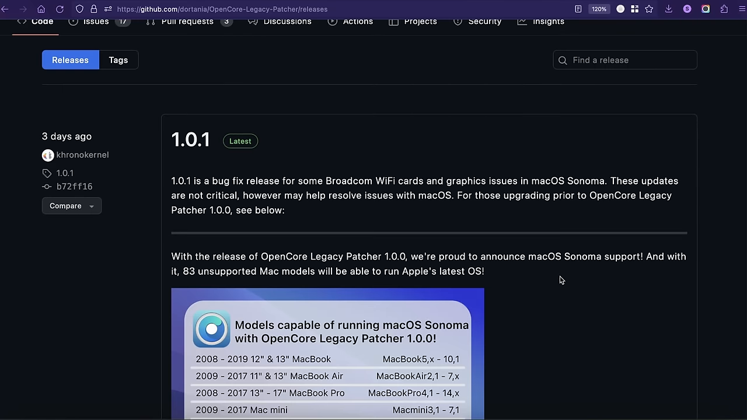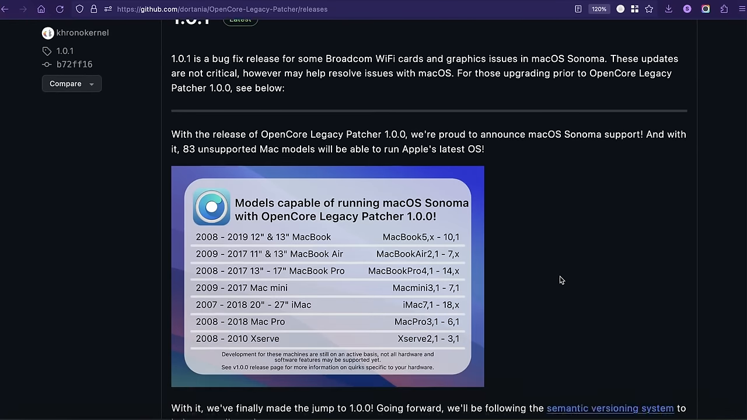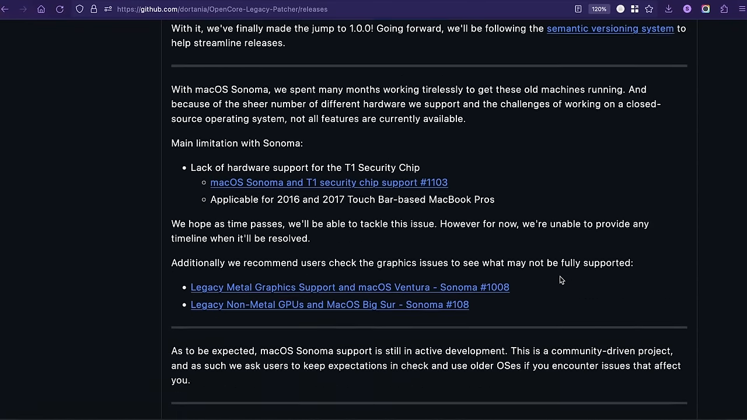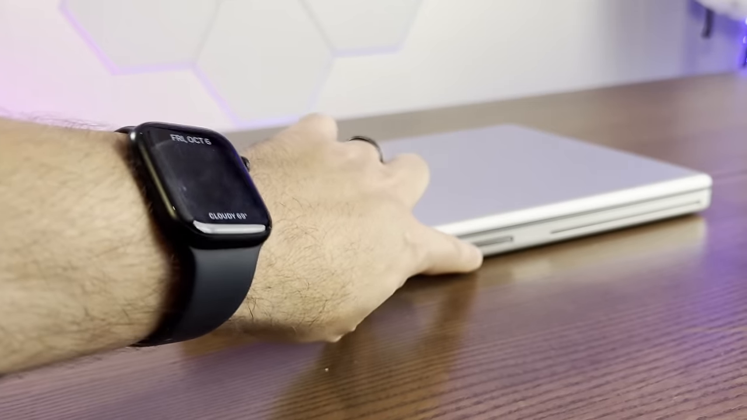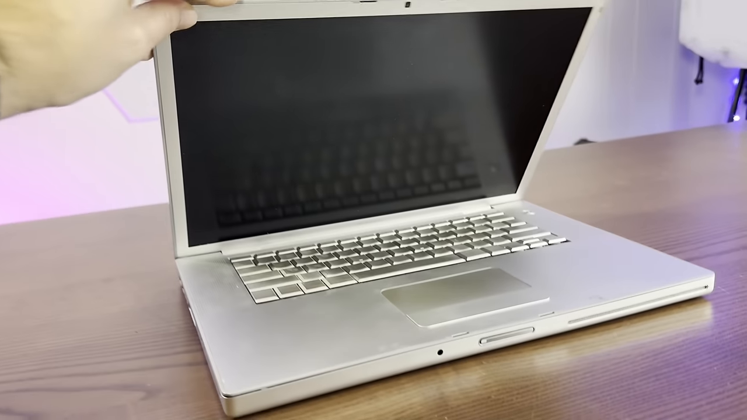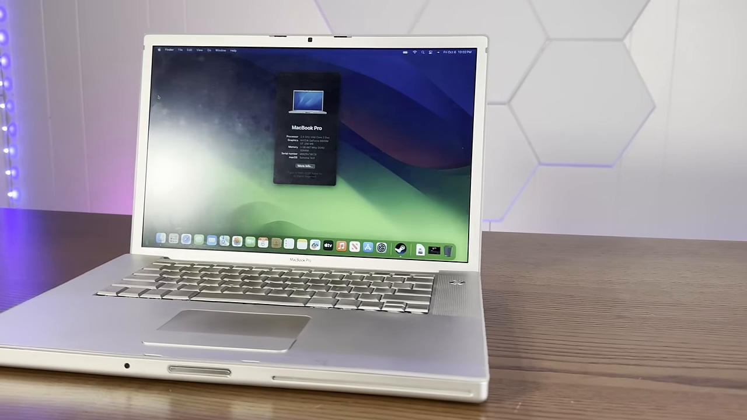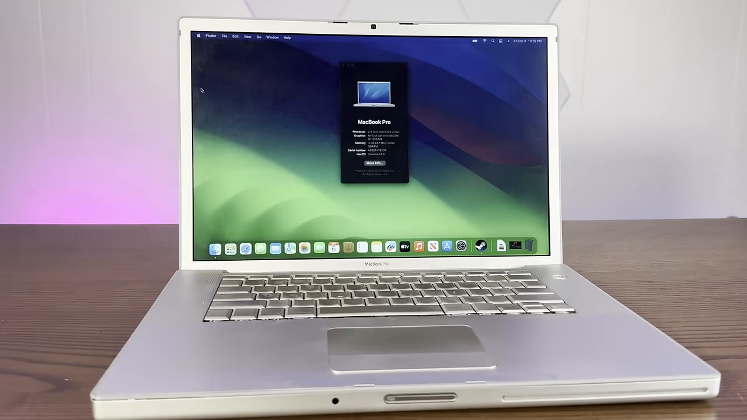It's software that patches the macOS installer to let it run on a whole host of otherwise unsupported by Apple Macs, including this one, which is the oldest MacBook Pro on the OCL compatibility list. It's a non-unibody MacBook Pro 4.1. It's a dual-core Intel Penryn with 3 gigs of RAM. Pretty sure Tim Cook would not approve.